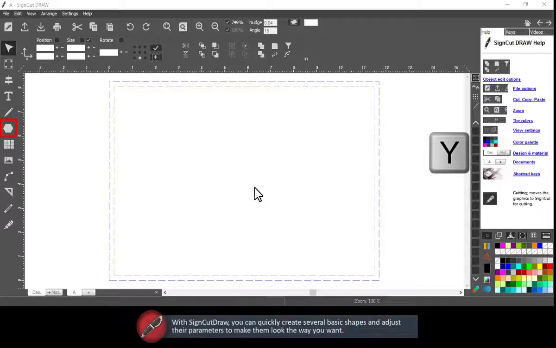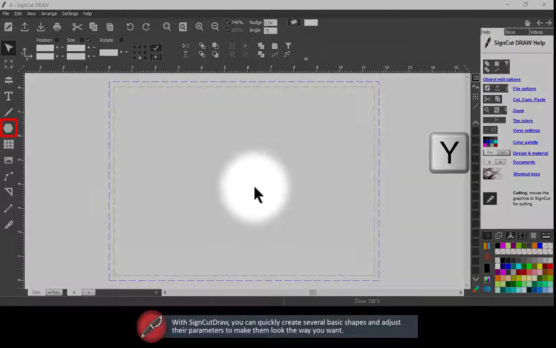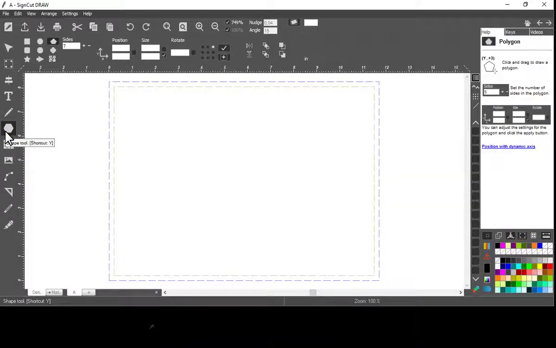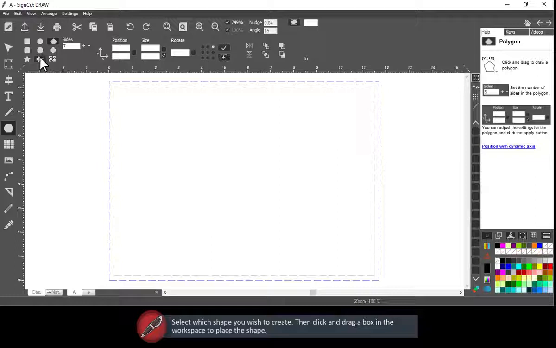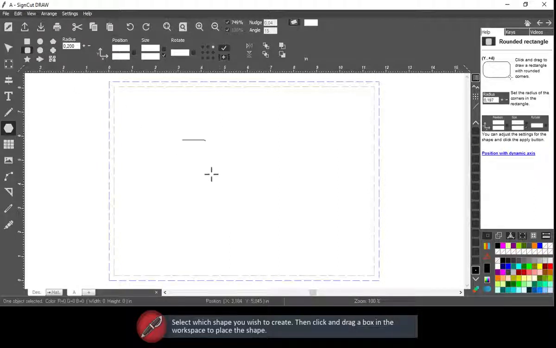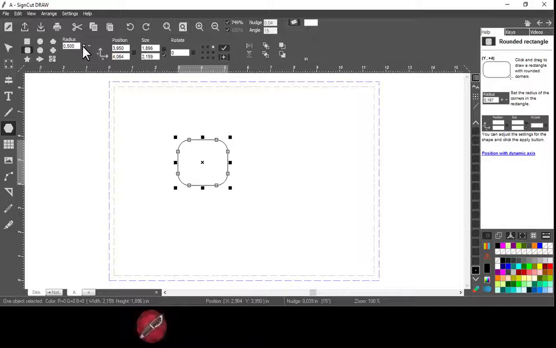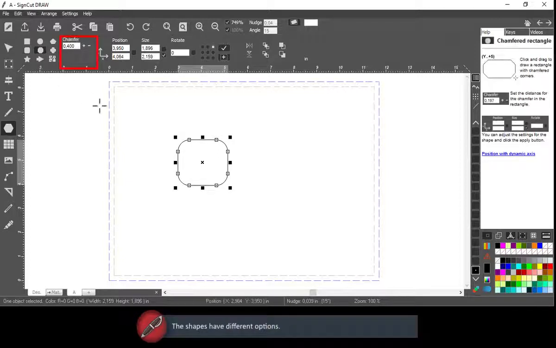With SignCut Draw, you can quickly create several basic shapes and adjust their parameters to make them look the way you want. Select which shape you wish to create, then click and drag a box in the workspace to place the shape. The shapes have different options.